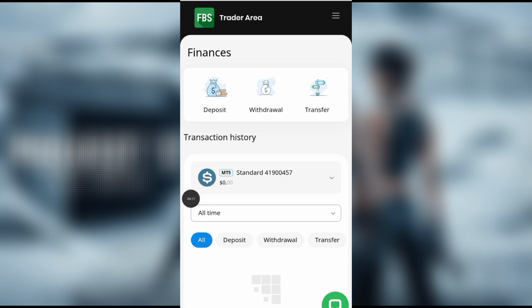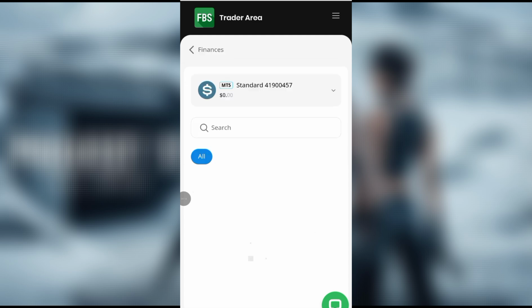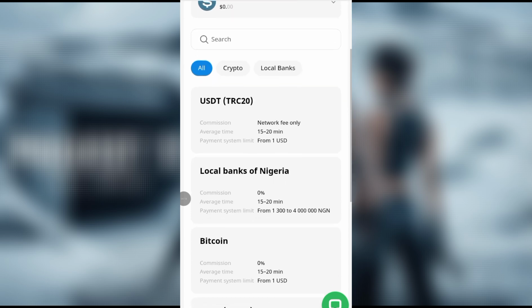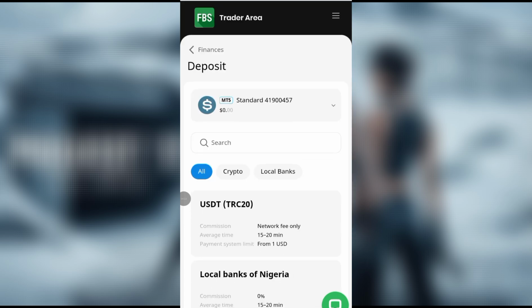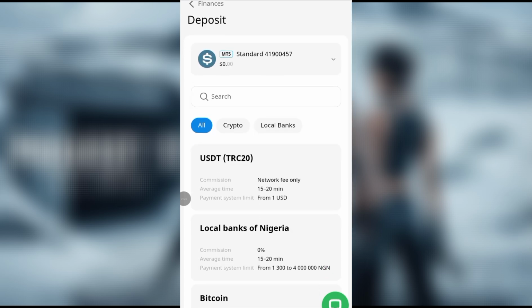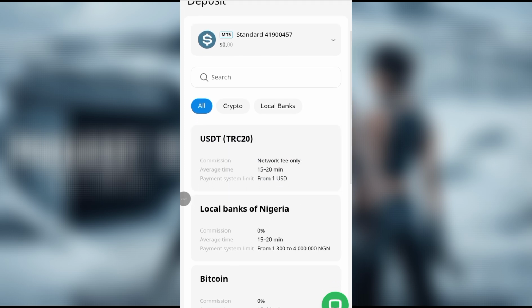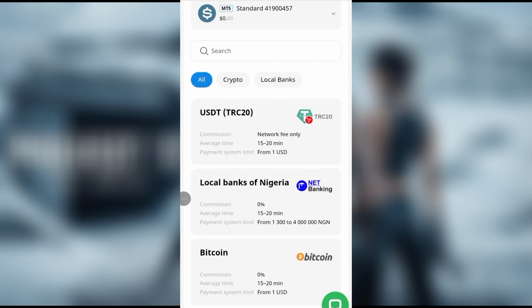Once I click on Finance, this is where it brings me. Now if I click on deposit, can you see, all these bank options are available because I have verified this account. Do you see that? Good. These are the options you can deposit with. You can deposit using USDT, that's the Tron wallet, and the minimum you can deposit is just $1, from $1 upward.